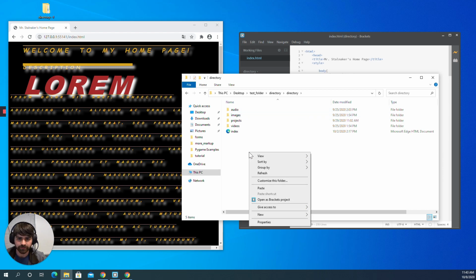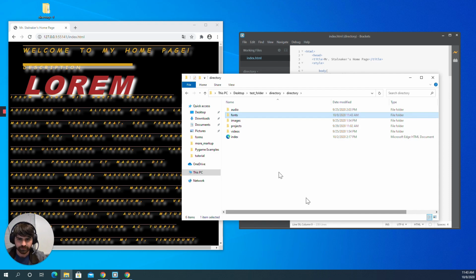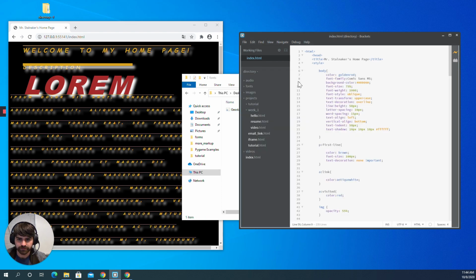And I'm going to create another folder. Fonts. So each of these folders is a different type of resource. It's like audio, fonts, images, projects, videos. And that's so that you can easily find stuff when you're looking for it. Oops, not audio. Fonts. And Control V will paste it in there. So Geostar Fill Regular. Go over here. There it is, fonts.